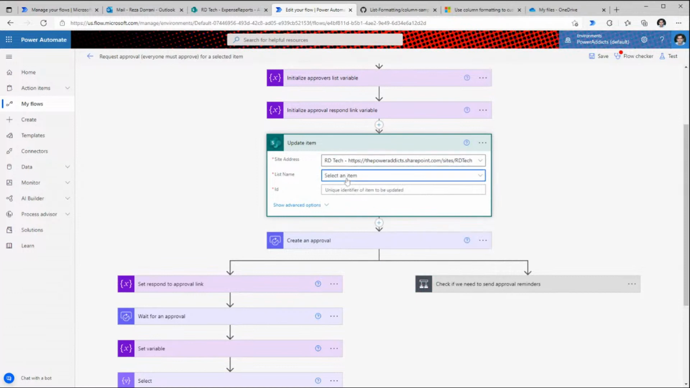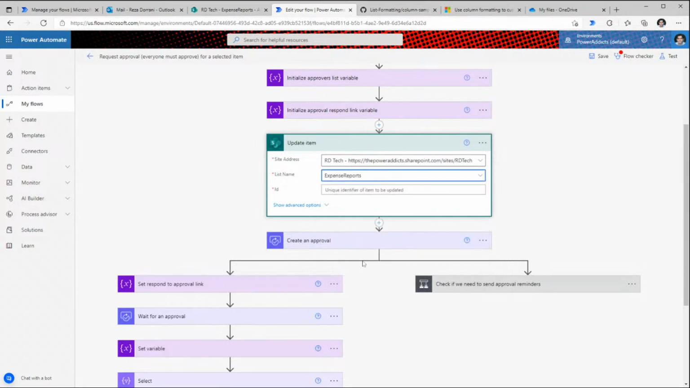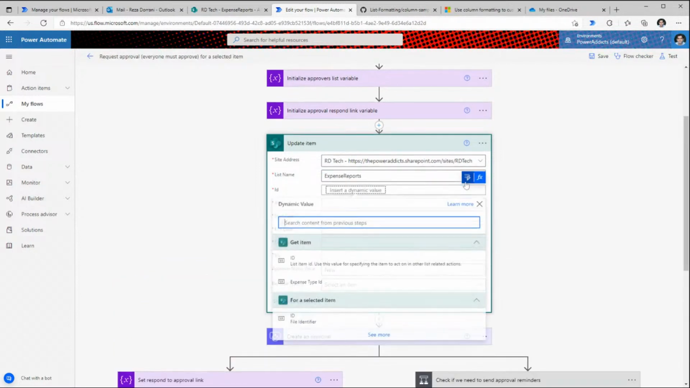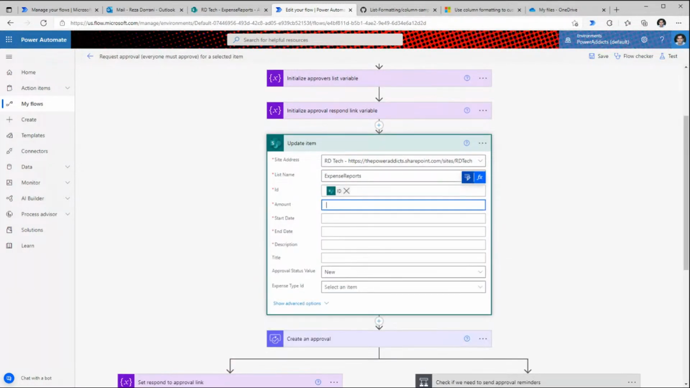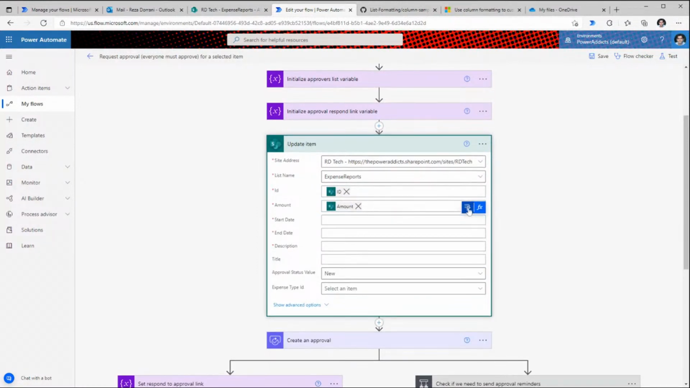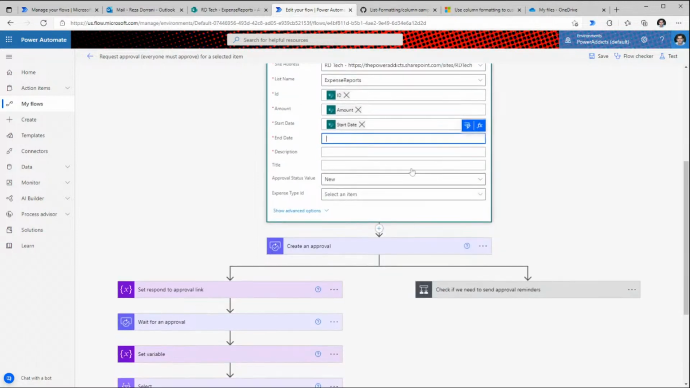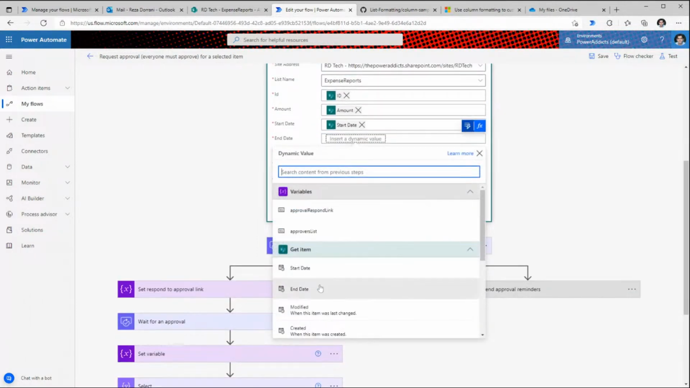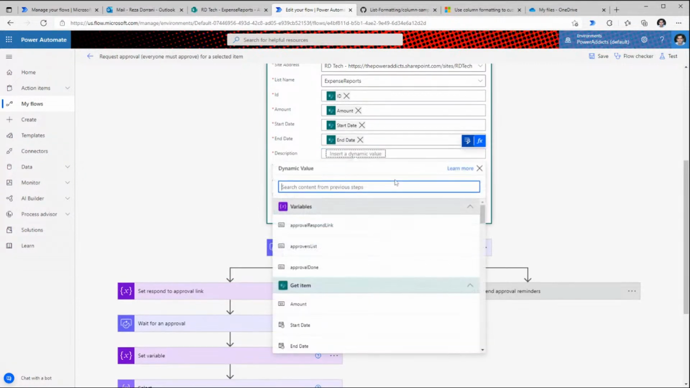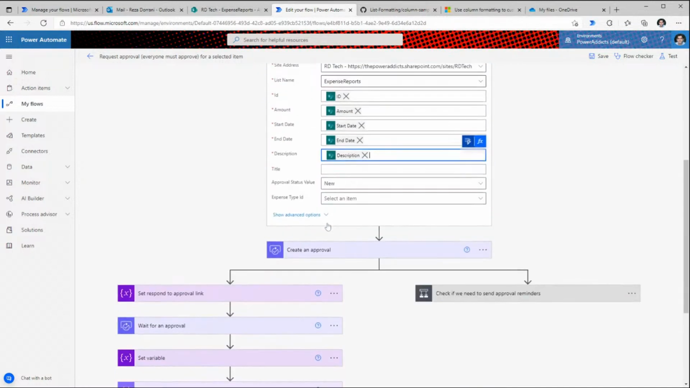So I pick my SharePoint site. I pick my list, which is called expense reports. I give the ID of that specific item. Any mandatory fields you will have to refill again. There is no way around this. So I'll just pick the mandatory fields, and it looks like I have quite a few of them here, but I will quickly select those mandatory fields. And once I have all of those picked in, this completes my update item action.